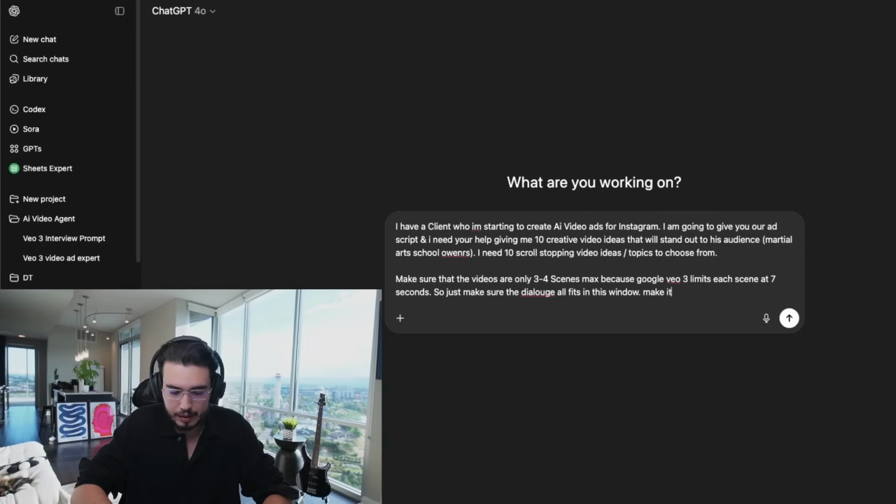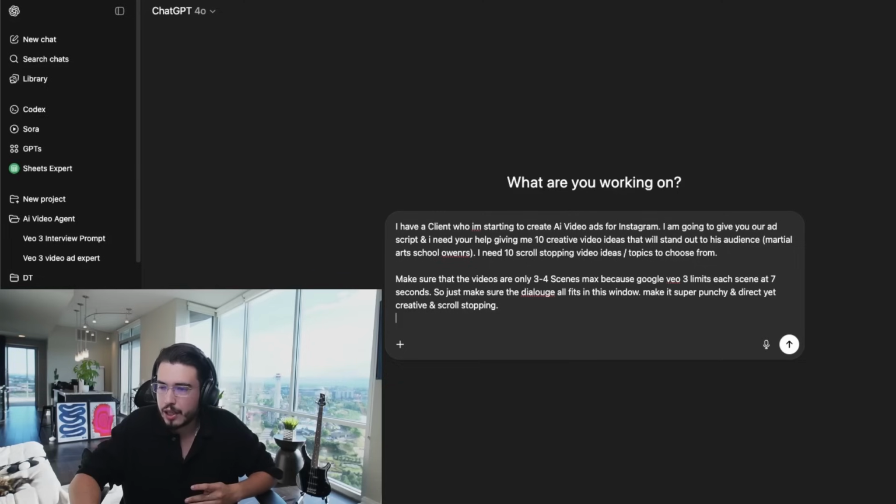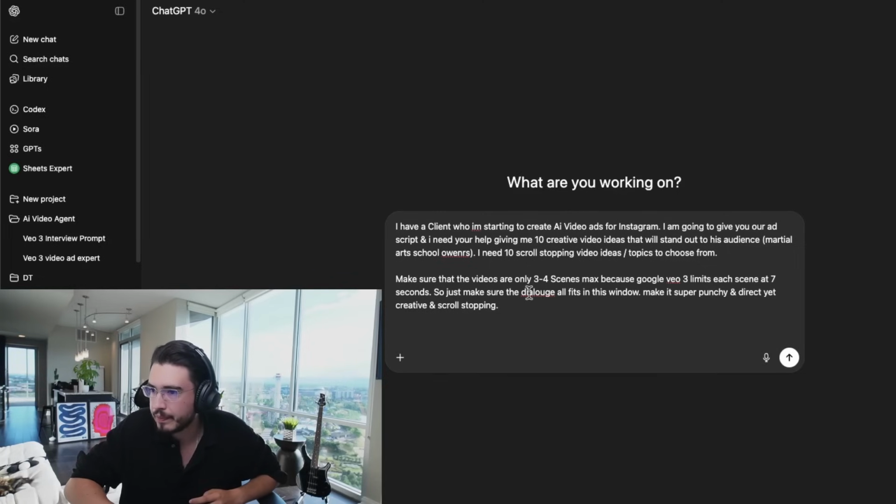Make it super punchy and direct, yet creative and scroll stopping. At this point, I'm just talking to ChatGPT, guys, right, giving it some extra sauce. Here is the script.